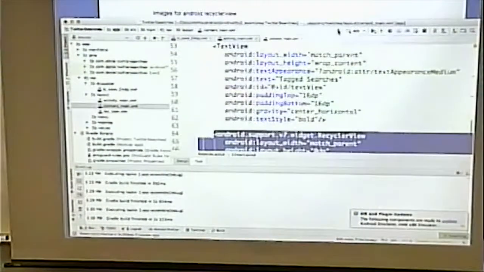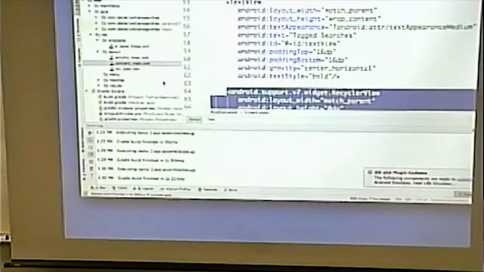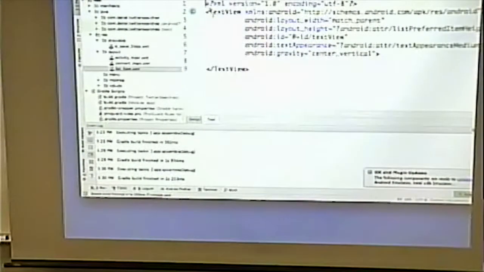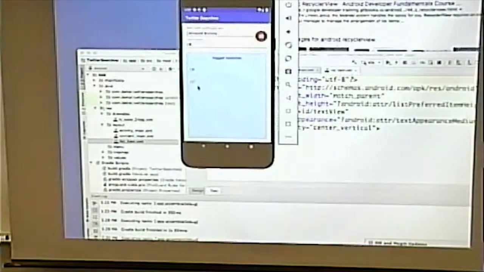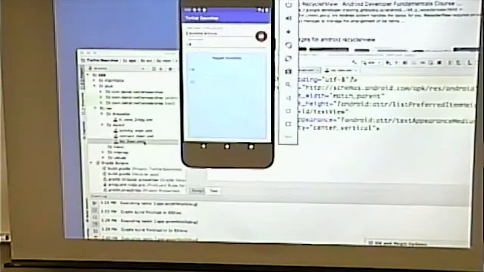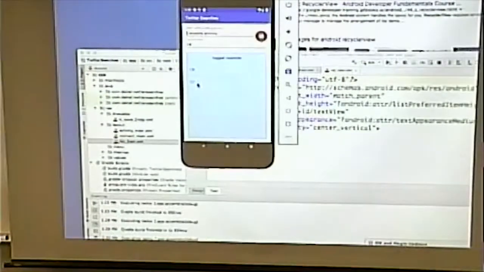The last layout we have is this. And that is a text view. This is a text view that represents every line in the recycler view. So every line in the recycler view, this list item contains the views that get created when we've added a new line to the recycler view.